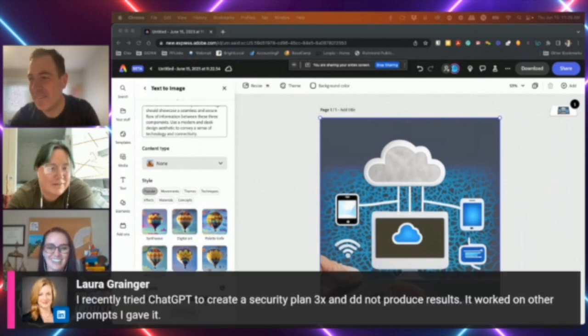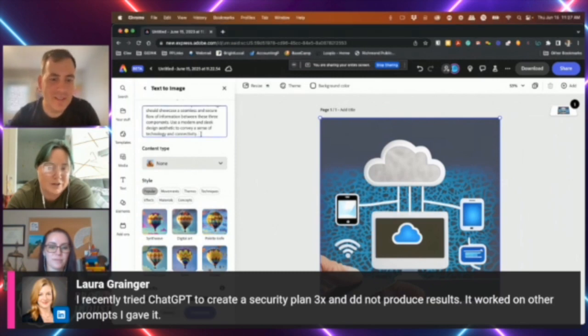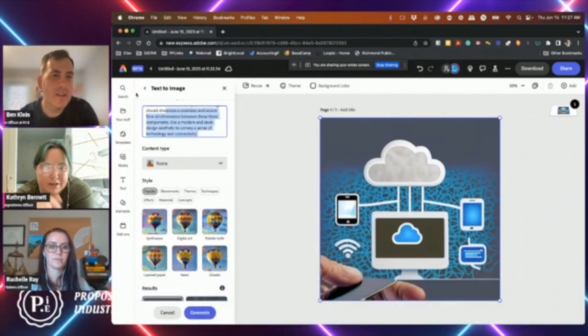Sorry, while we're talking, I recently tried ChatGPT to create a security plan 3 times, and it did not produce results. It worked on other prompts that I gave it. Laura, I'd be really interested to find out where it failed. We're going to stick on this topic for just a second, but I'd be interested to find out where it might have failed for that.